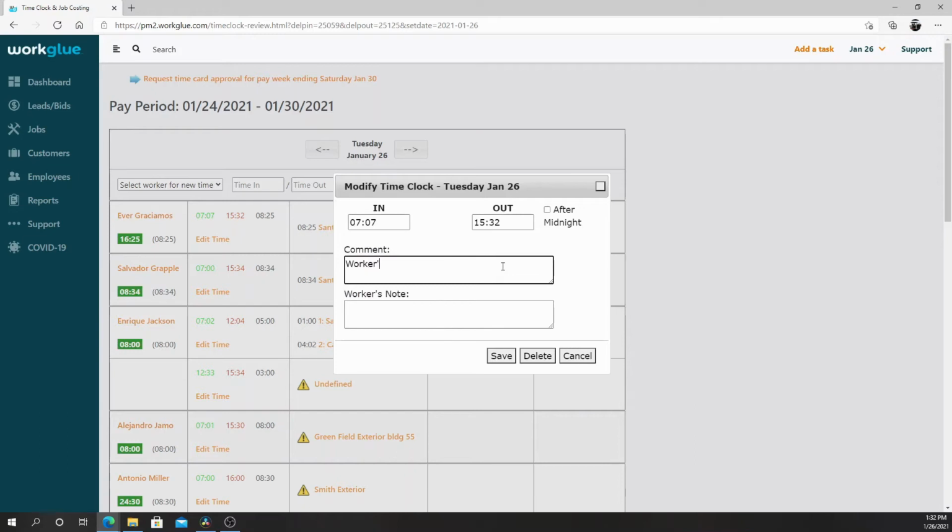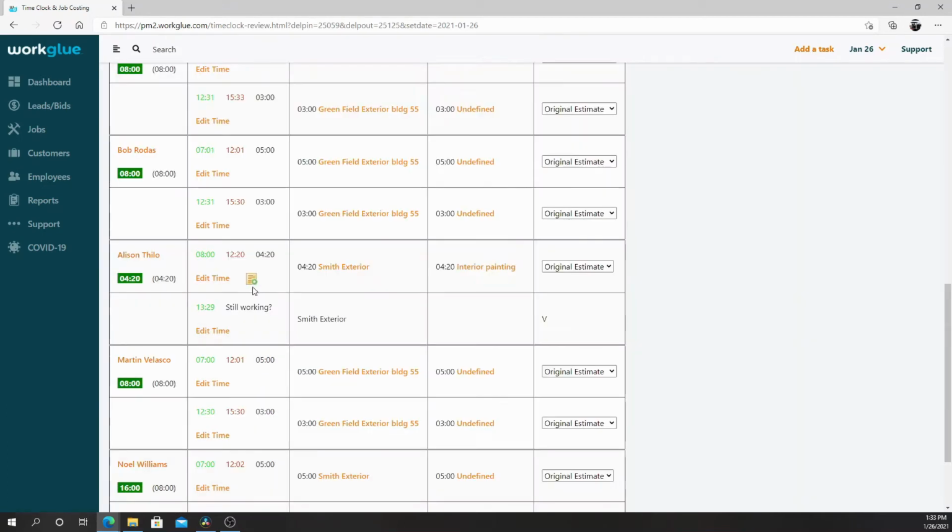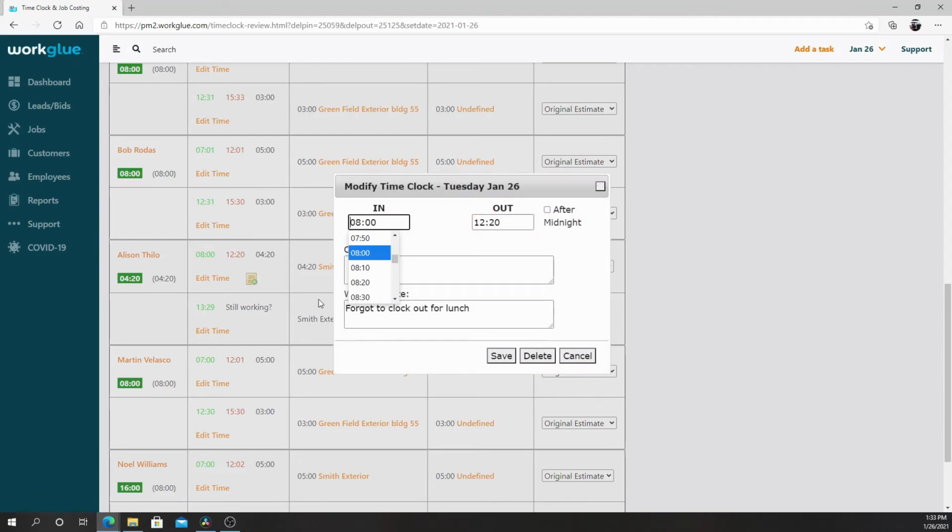Click the Edit Time button to adjust a time card, typically for an error or a situation out of the ordinary. The supervisor should leave a comment explaining the reason for the modification entry. The Worker's Note field is available for the worker to leave a note through the app explaining the time. When a worker leaves a note through the mobile app at clockout, a yellow document with green plus icon will appear.